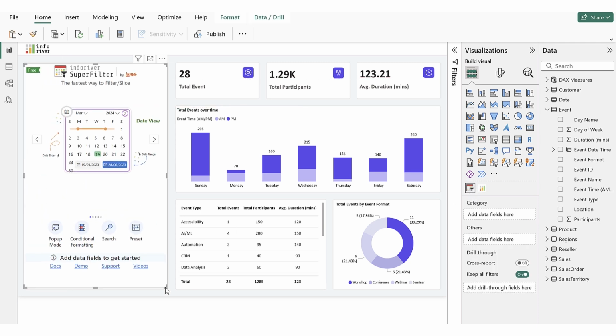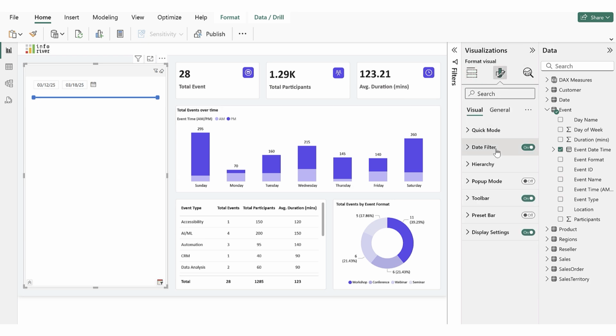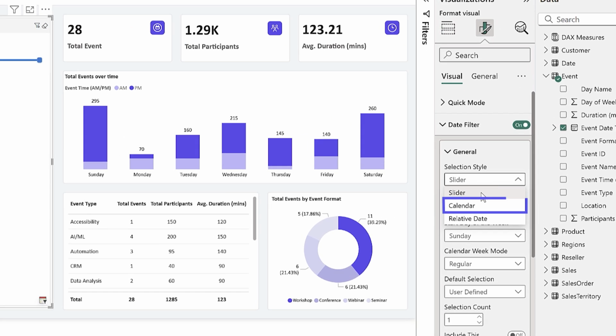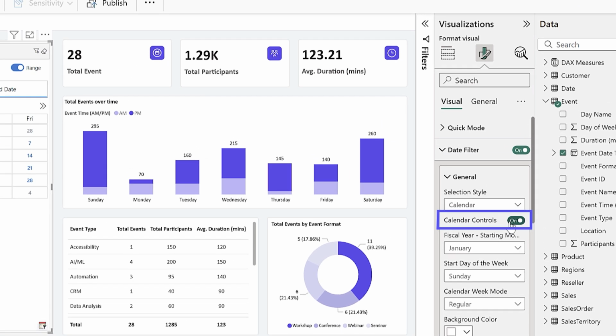Next, populate the category field with the date column. By default, the date slider appears in the report. To change to day calendar mode, navigate to the date filter section in the format pane and select calendar view under selection style. By default, the calendar controls option is enabled, but we can simply disable it.